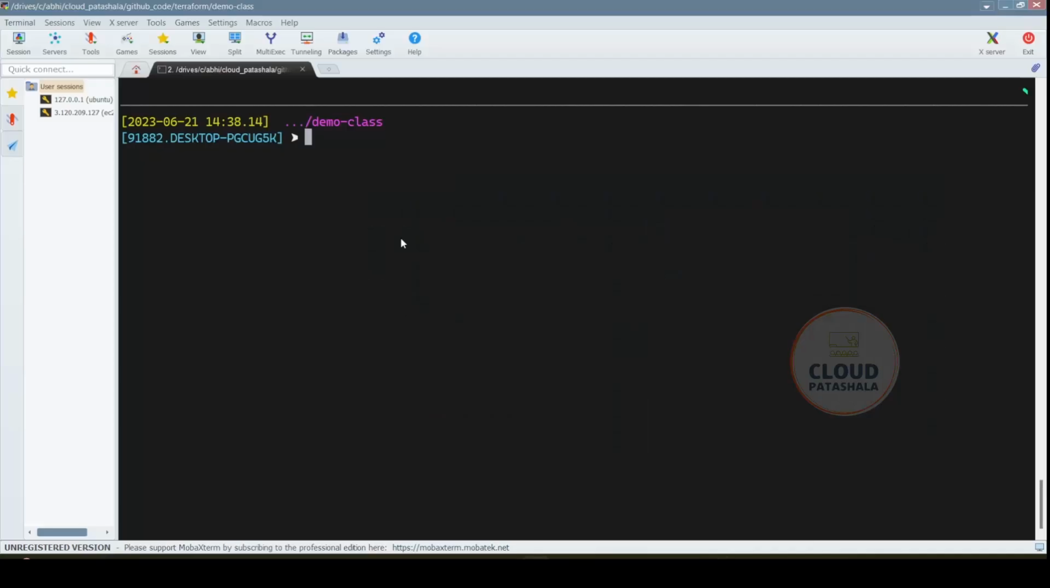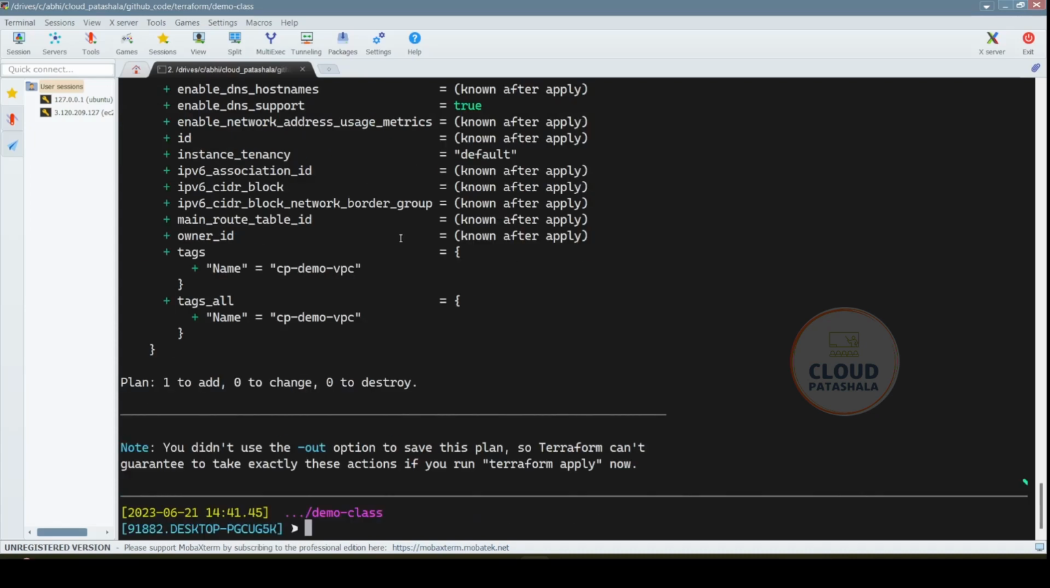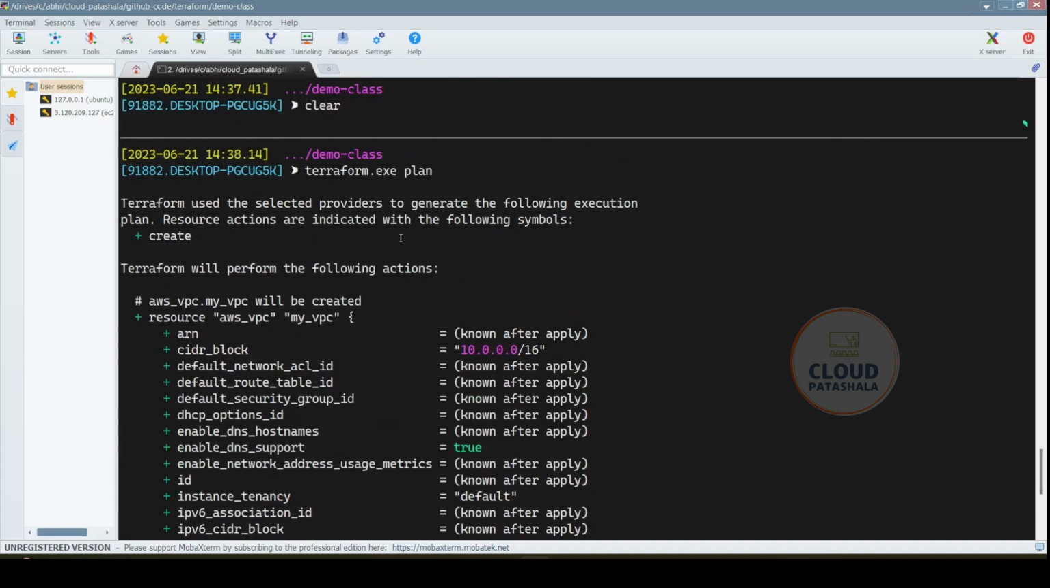So all set. What I will now be doing is running terraform plan, and you would see that it would give you a detailed plan of what it is going to perform. So as of now, we see that it is going to create.